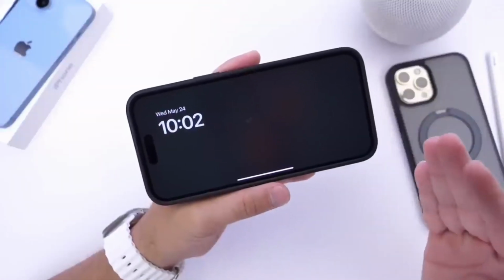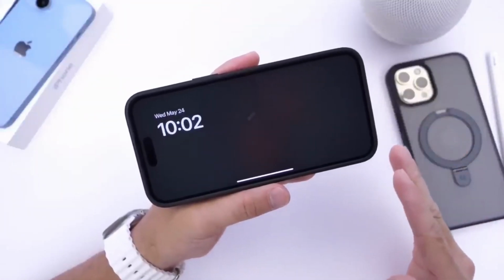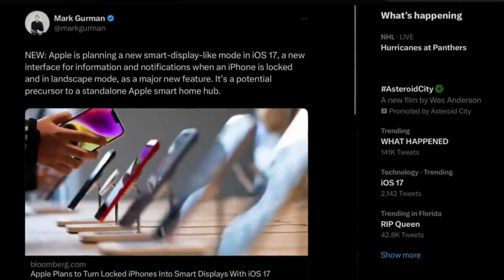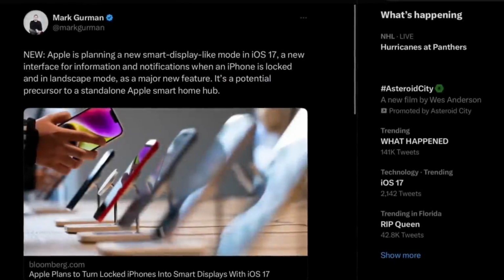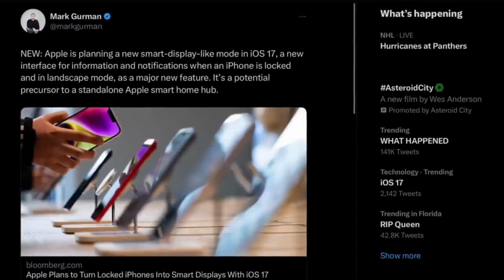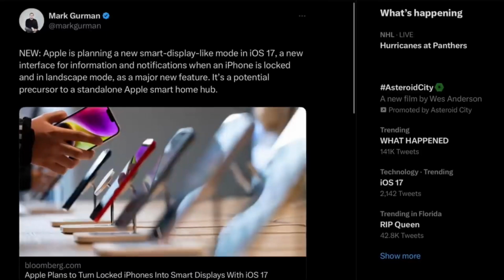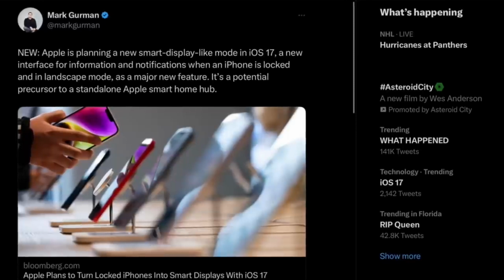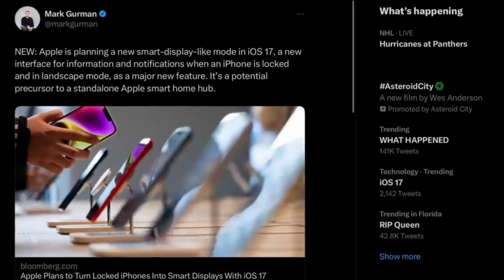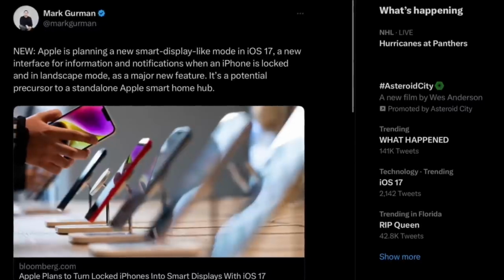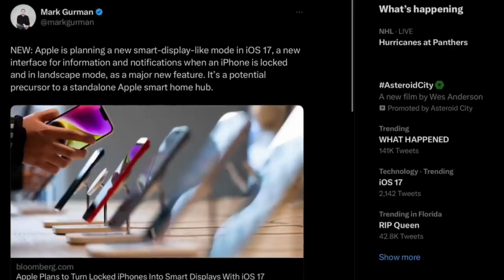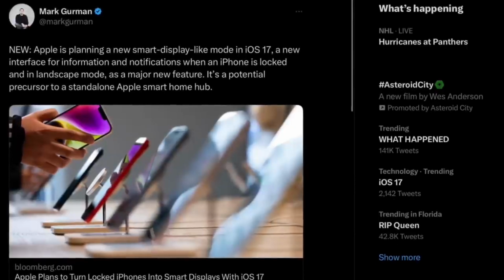Now, aside from all these awesome features that Apple is planning to bring to iOS 17, Mark Gurman, one of the most reliable sources, put out a new report that indicates that Apple is planning what they call a new smart display mode that could be featured within iOS 17, a new interface for information and notifications when iPhone is locked and on landscape mode. So when you prop it next to your bed, maybe at night on a nightstand or something like that, this could be a major feature for iOS 17, and it could be a precursor to maybe a standalone Apple Smart Home Hub interface for the future.